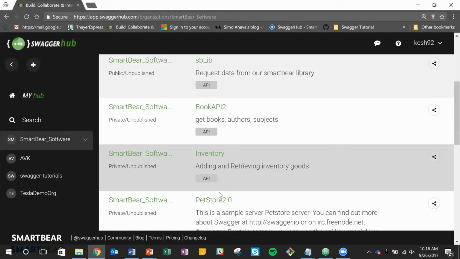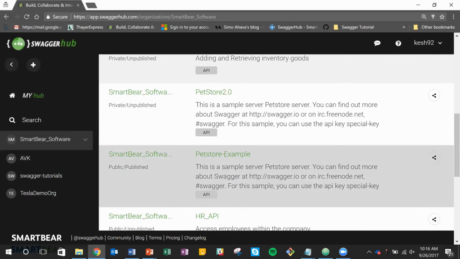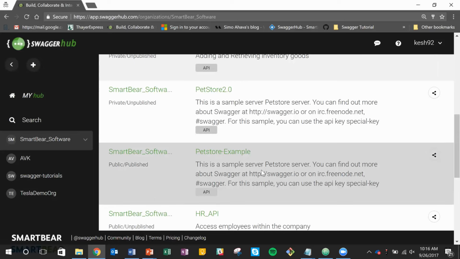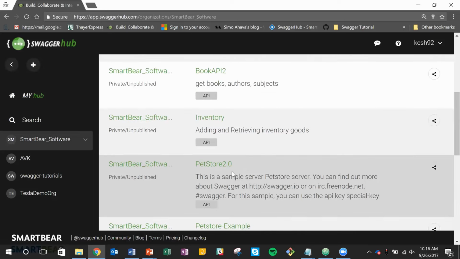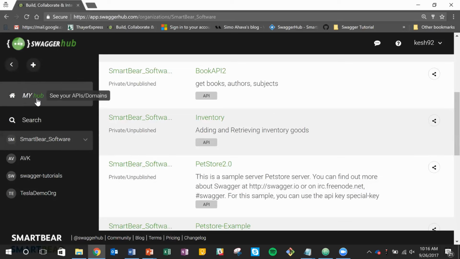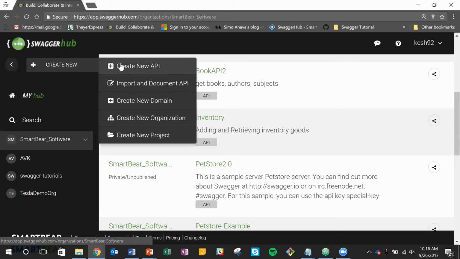So in our case, let's get back to what we wanted to do, which is to build a new HR API in OpenAPI Specification 3.0. So let's do that real quickly. Let's click on the plus symbol right over here, and then click on Create a New API.